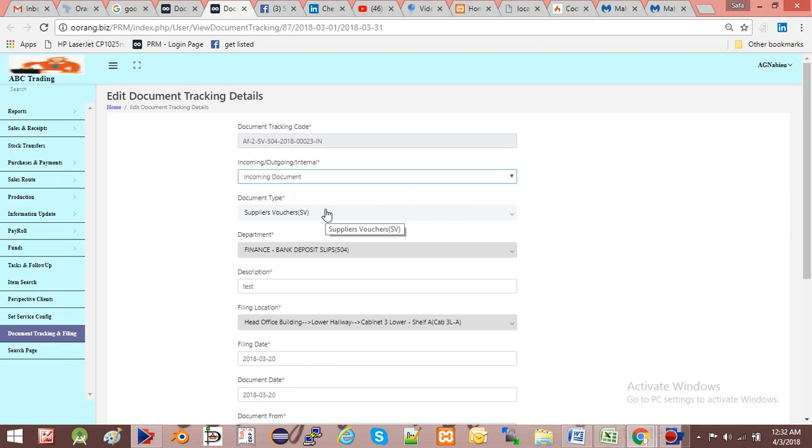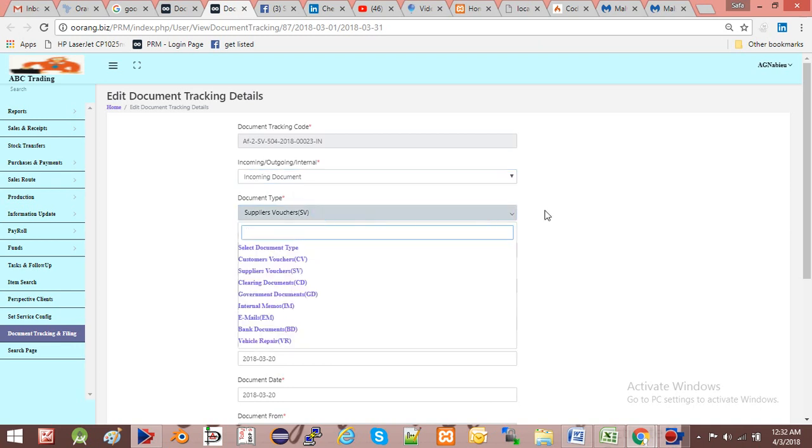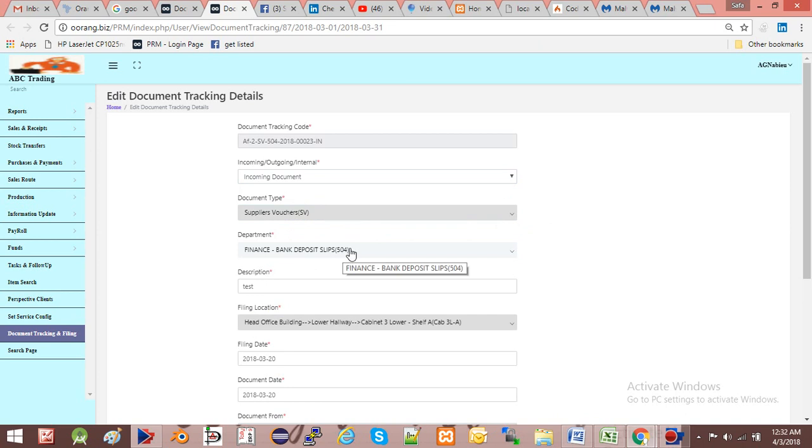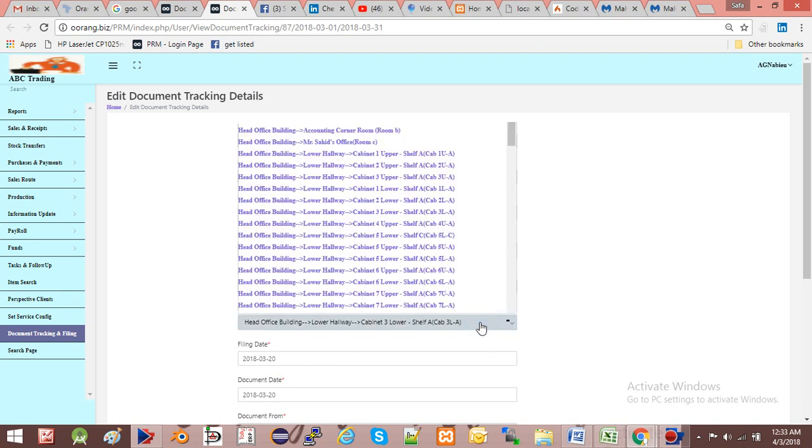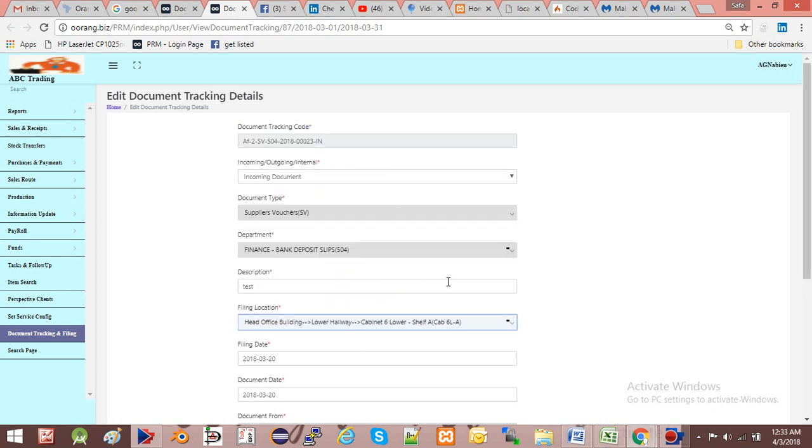I could change the document type. You could change the department, description, and so on. The filing location, which shelf, let's say we change it from cabinet 3 lower, let's say we want to put it in cabinet 6 lower shelf A. So that has been changed.